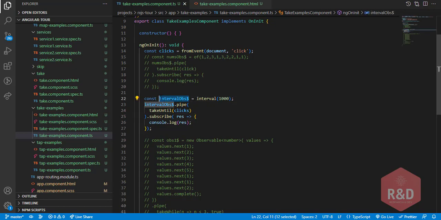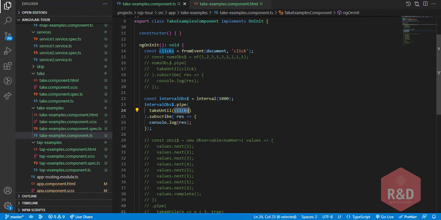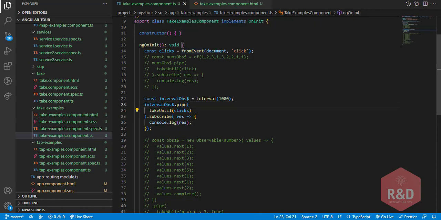I'm going to subscribe to this interval observable. Before that, I am working with this takeUntil operator. What I did here is I just passed another observable inside this takeUntil operator. What it means is, this will provide a result until this other observable emits a value. Okay, this observable observes the click event. Once I press the mouse button in the browser, it will emit the value. Once it emits the value, this observable will stop.